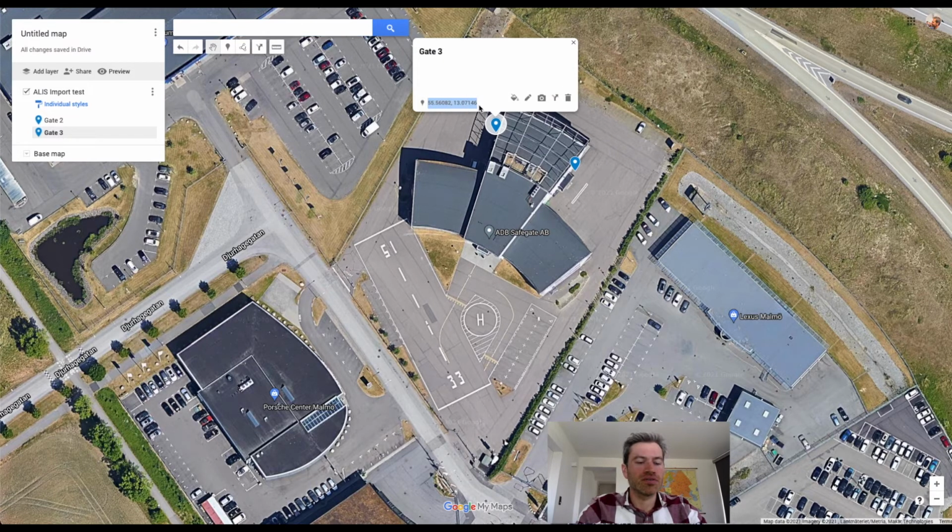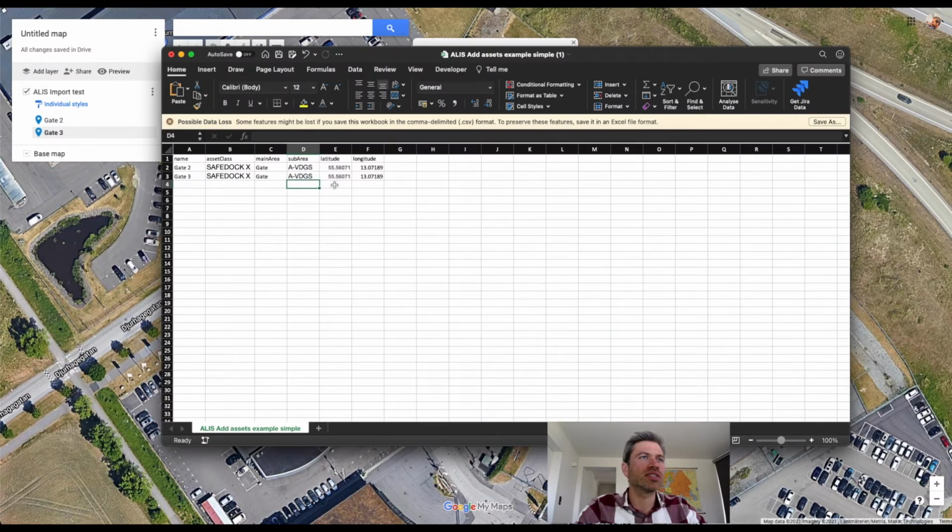So now again we have the latitude and longitude, which we will add into our Excel sheet. So there are, as I said, many different ways of getting latitude, longitude. This is now just because we have only a few assets that we want to add. It's more than good enough. There we go. Good, so now we have our small import sheet of 2 assets that we want to add. We have gate 2 and gate 3, and we can save this information.